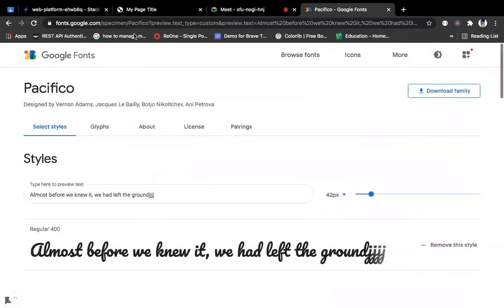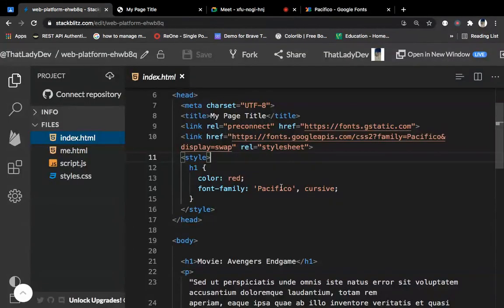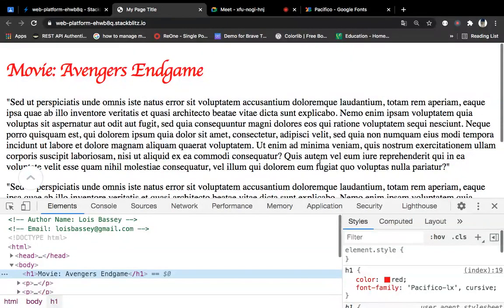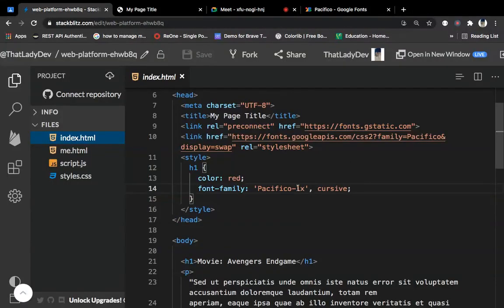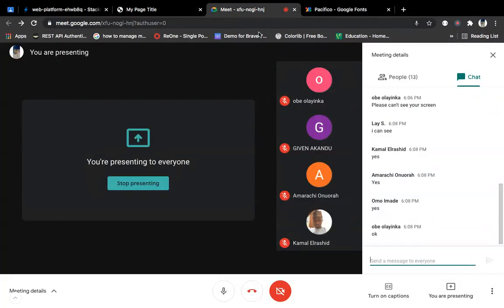You just need to get the link to the font, then you need to get the font family. So make sure the font family is the one you are picking from the site itself, not the one you are guessing. It's the name they give, because if you use any other name, if I just use Pacifico dash LX and I refresh this page, you see it's not going to work. So you have to make sure that the font family is correct. So far, any questions?